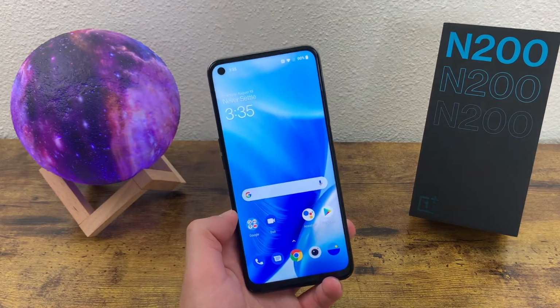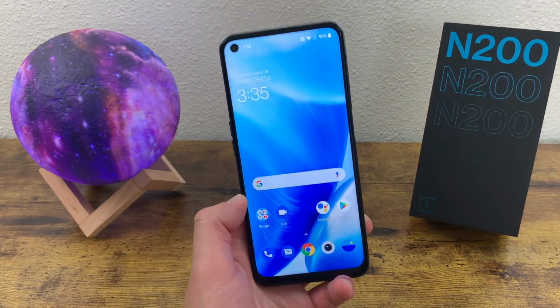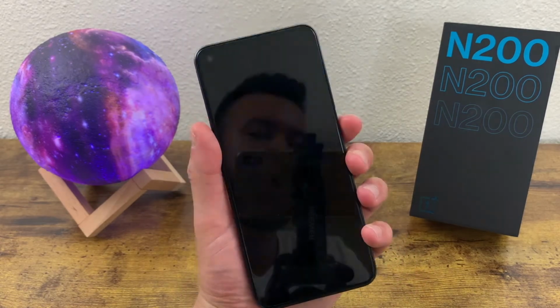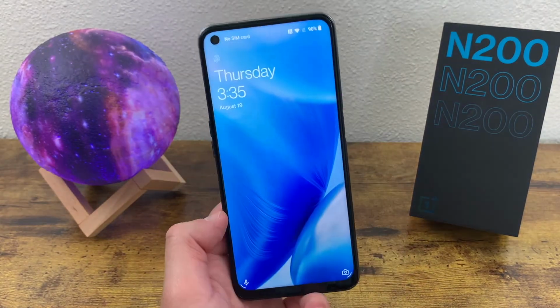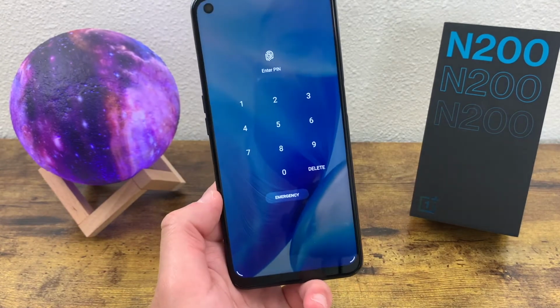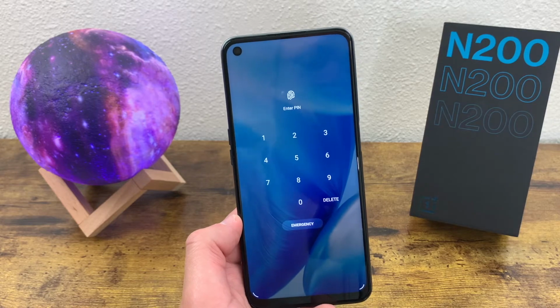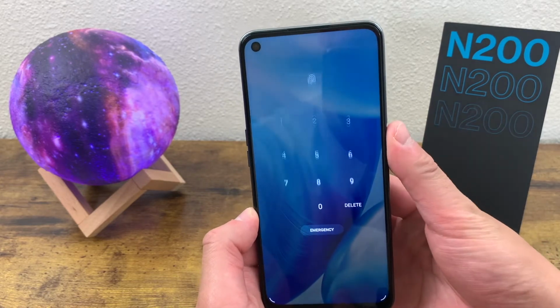The next thing I'm gonna show you is how to change the lock screen. In case you don't know, the lock screen is basically this screen right here. When you go to unlock it, you're gonna see this right here asking for a PIN. But if you wanna use something other than a PIN, I'm gonna show you exactly how you can set that up.